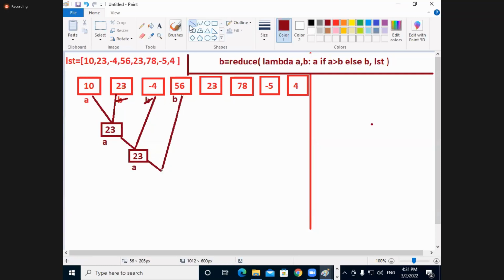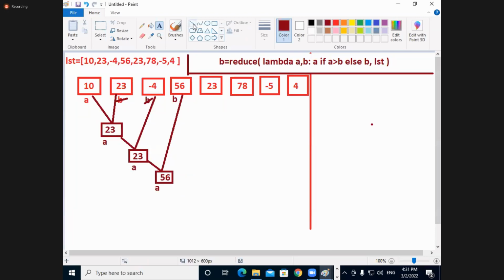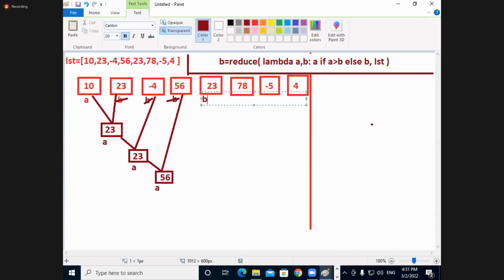What is the value coming now? 56. 56 is the value of B, and B becomes the value of A now. So it is becoming 56. 56 is called what here? A. Come on, the next succeeding element is called what? This is called B.